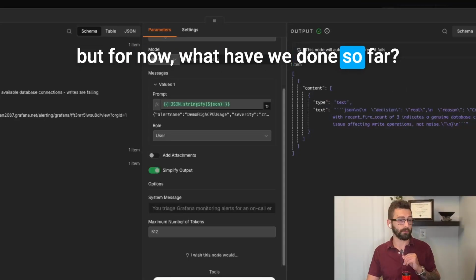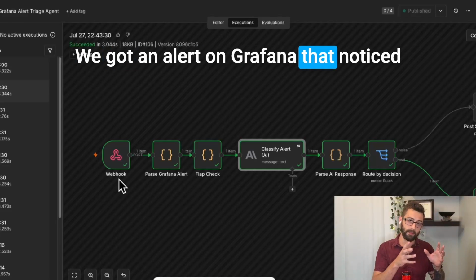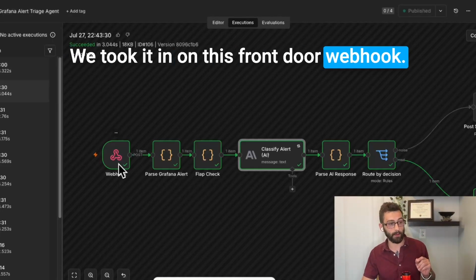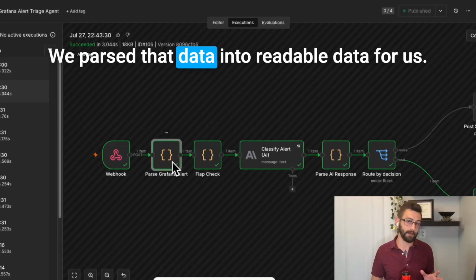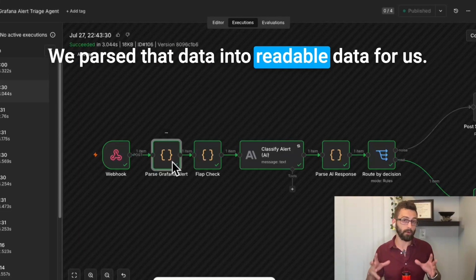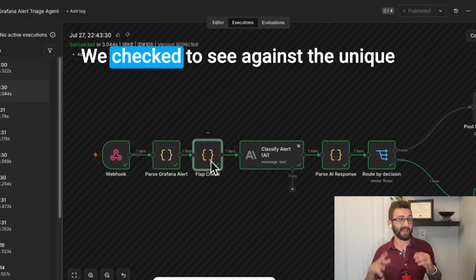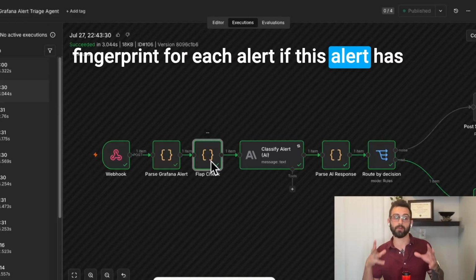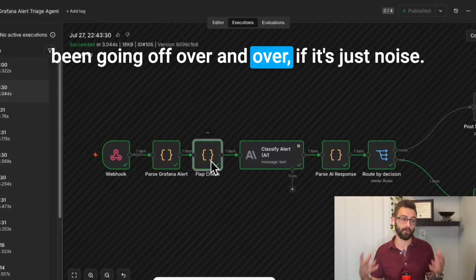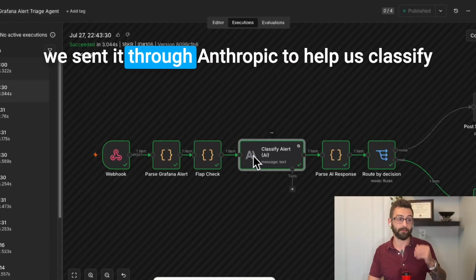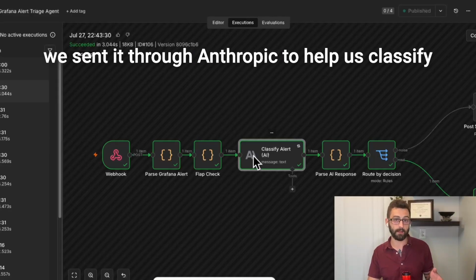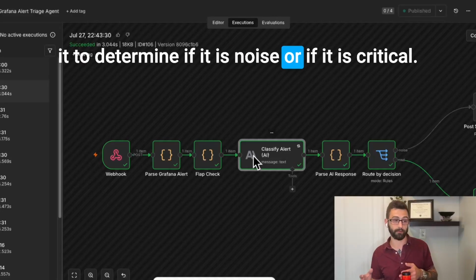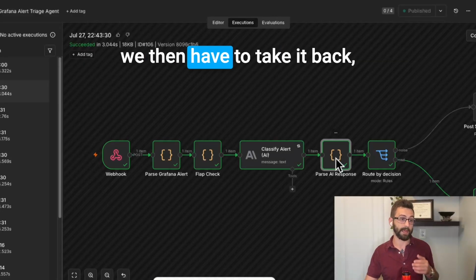But for now, what have we done so far? We got an alert on Grafana that noticed something went wrong with the database. We took it in on this front door webhook. We parsed that data into readable data for us. We checked against the unique fingerprint for each alert if this alert has been going off over and over, if it's just noise. We sent it through Anthropic to help us classify it to determine if it is noise or if it is critical.